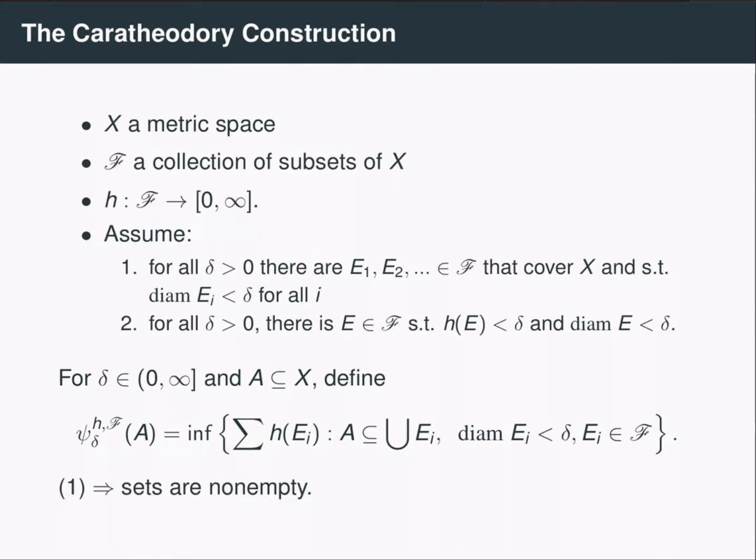So a couple of comments are in order. First of all, observe that 1 implies that this set that we're infimizing over is non-empty. The reason why is that 1 says that we can cover our metric space X by sets whose diameters are all less than delta. So in particular, such a covering will be a covering of the set A, and thus this set here is non-empty.